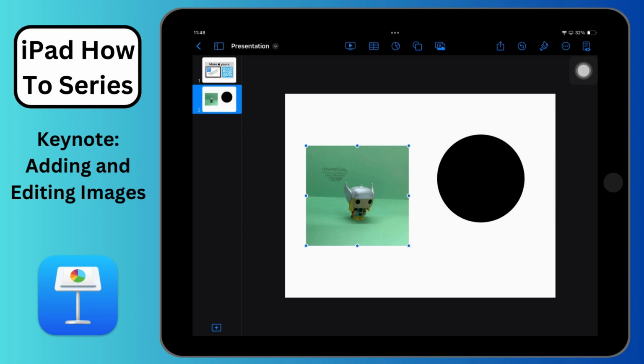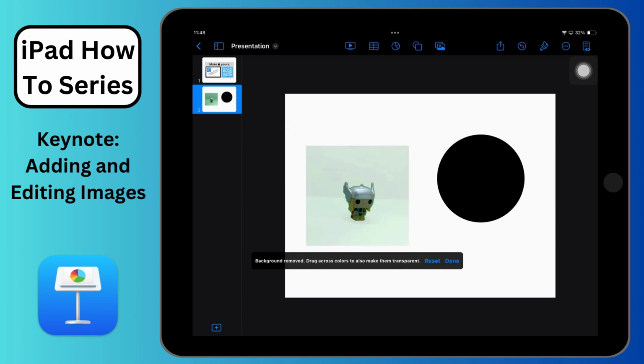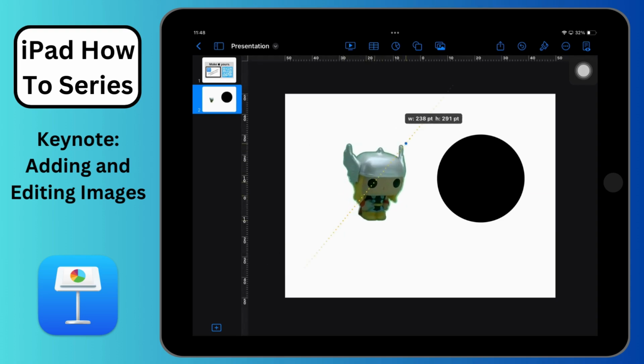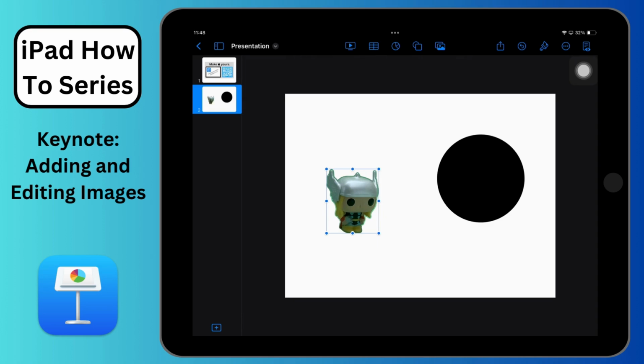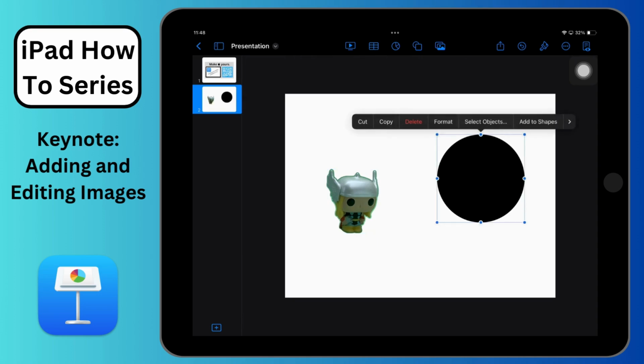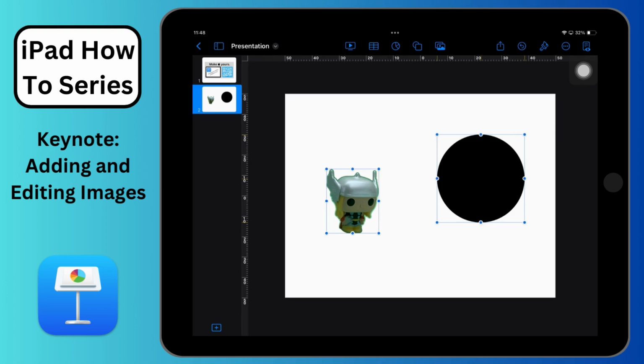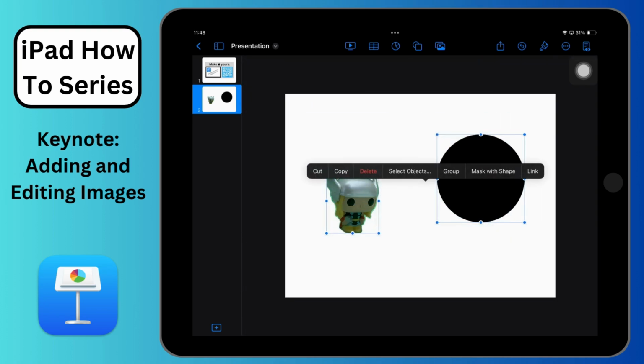I'm going to go ahead and tap on that and hit remove background. You'll notice it did a pretty good job of removing that background other than the little bit of an area around it, which I'm not concerned about really for this purpose. Now what I'm going to do is tap on one of these objects and then tap the other while holding down to select both. Or I can drag my finger across to select both.